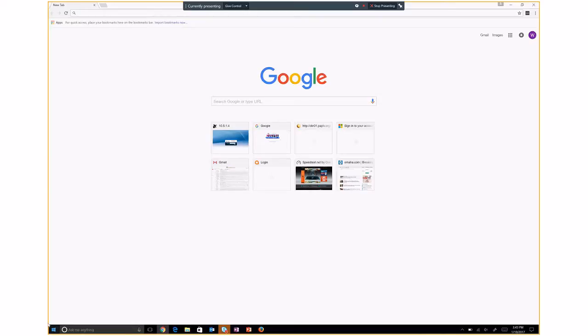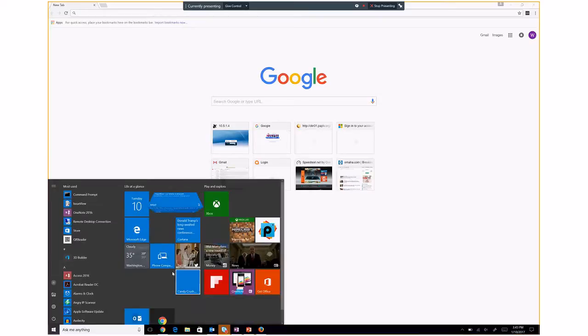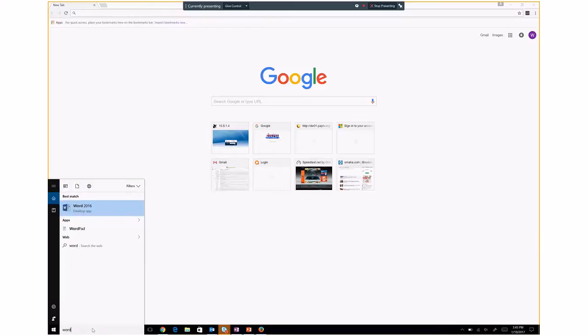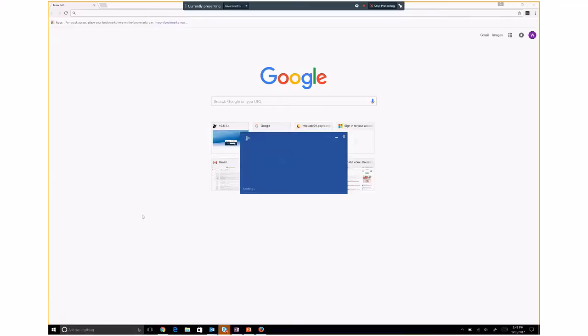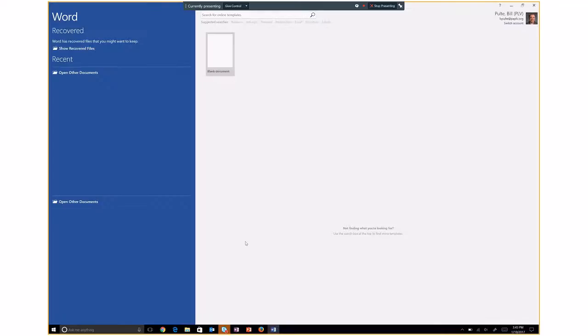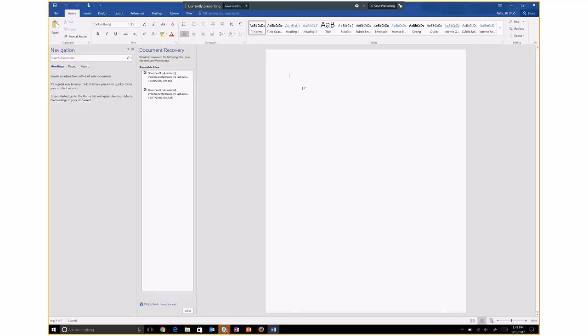If I wanted to paste this somewhere, I'm going to open up Word. So I'm going to search down here for the program that I need. Once I took that screenshot, it's actually saved in my clipboard, so if I do a Control V, it pastes that screenshot wherever I wanted it.